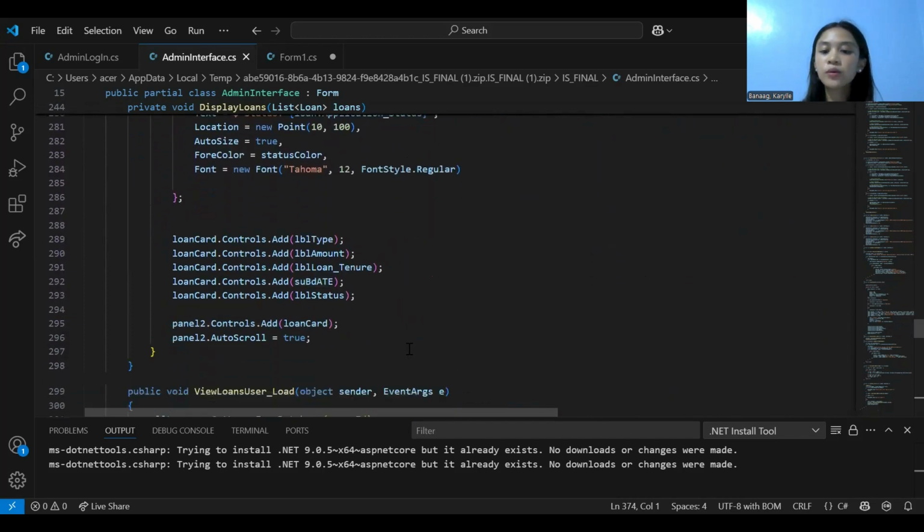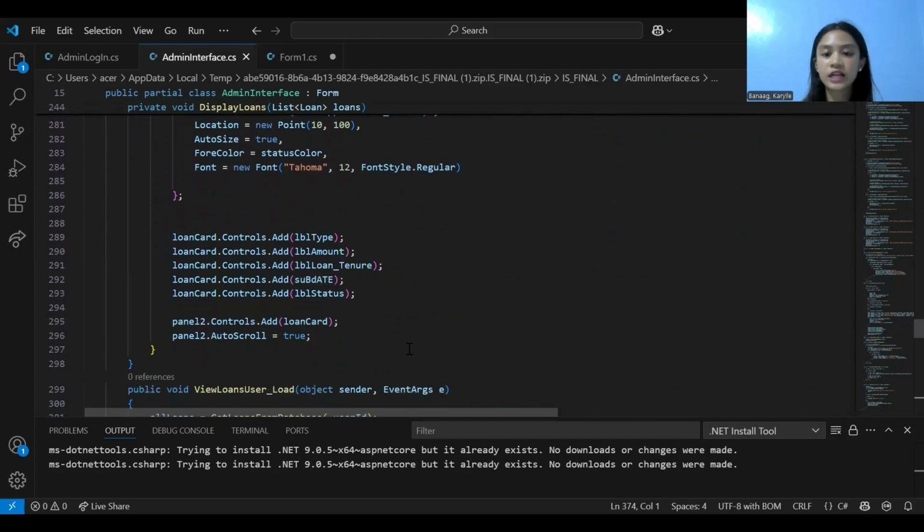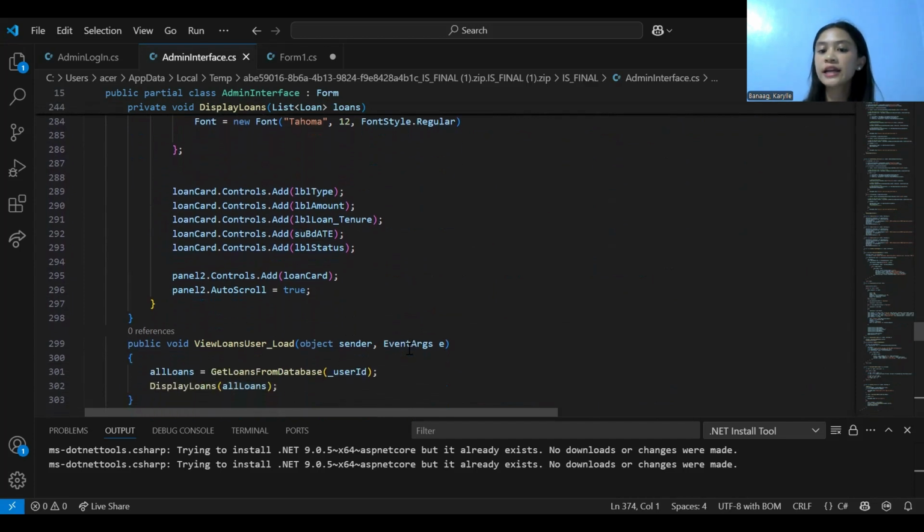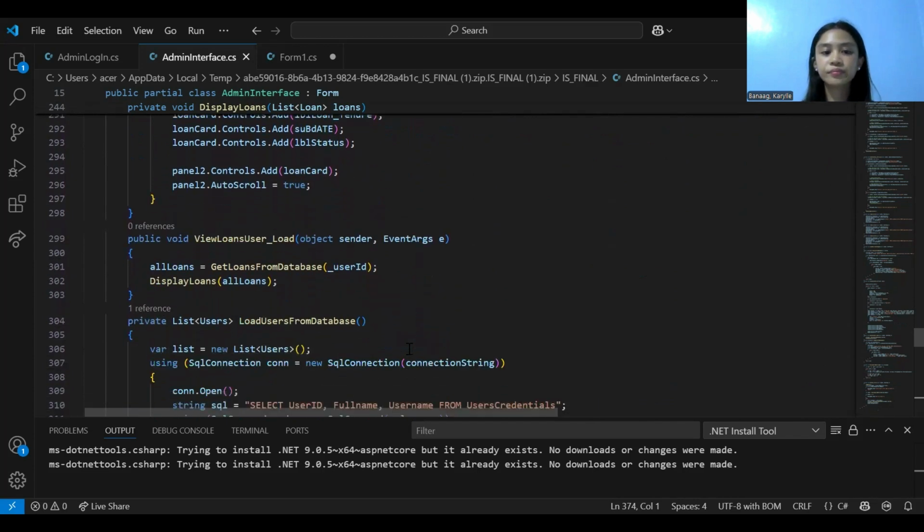Next is the manual approval and rejection. Clicking the application status column allows the admin to manually approve or reject an application via a form of approve or reject.